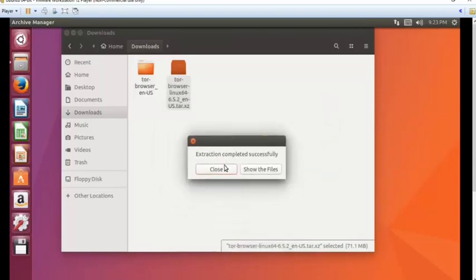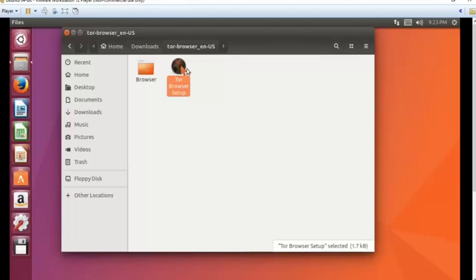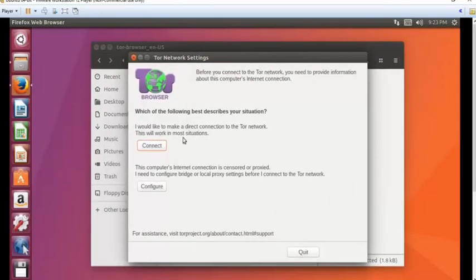Alright, so once it's finished extracting the archived file, the Tor file, just hit close, and you can open the folder Tor browser English US, and you can just hit this little section here, Tor browser setup. Just double click that, and it should automatically configure and start Tor for you. So there we are. Very similar to the Windows section.